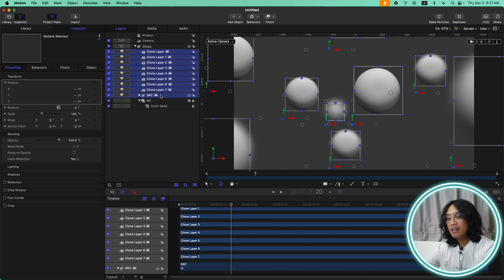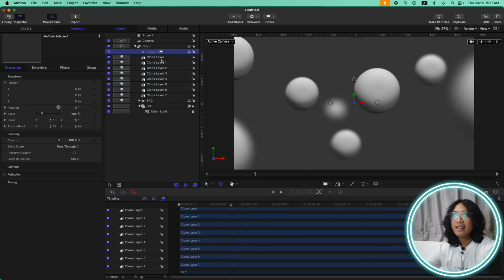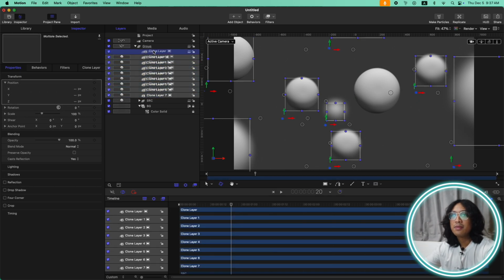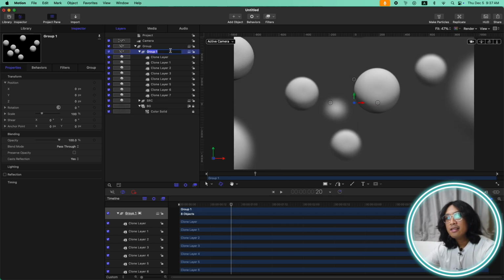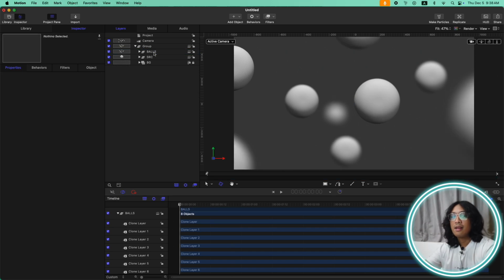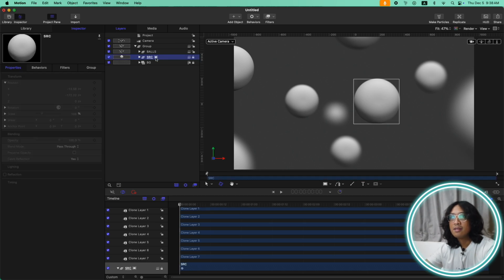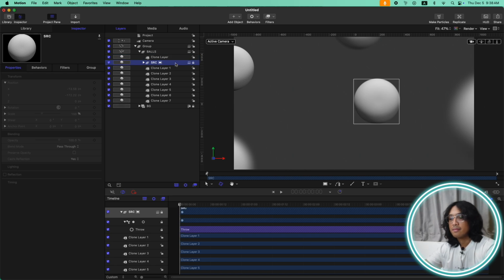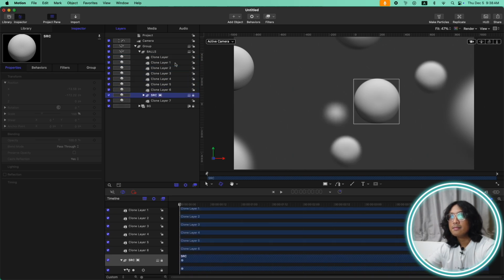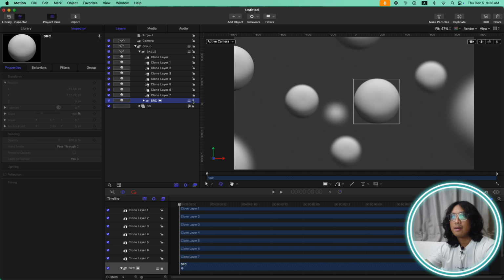Group them, Command-Shift-N, and then put them inside the group. Let's rename them as balls. Now it's time for us to create the text. Let's lock first our balls. Okay, let's lock them.